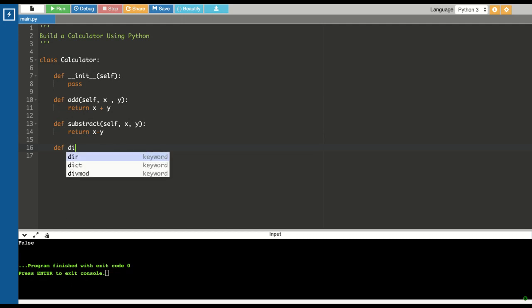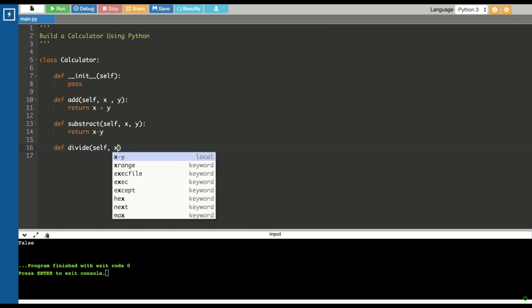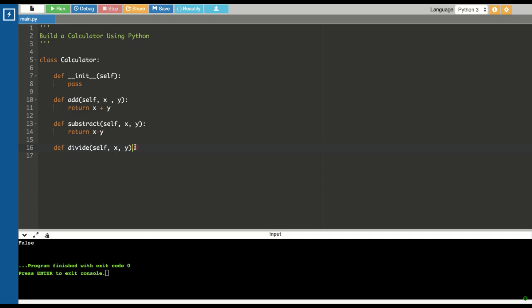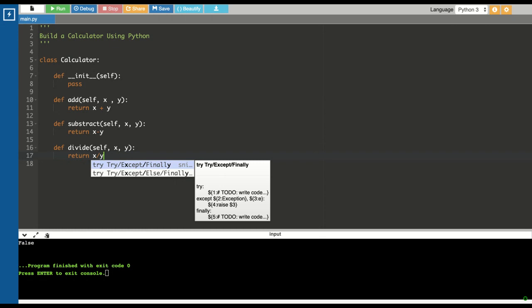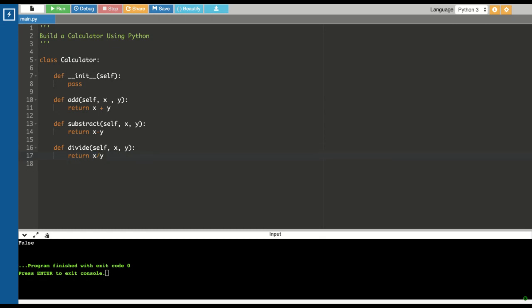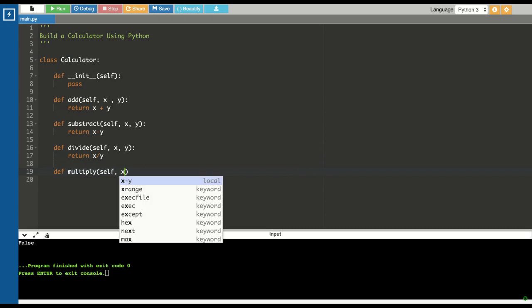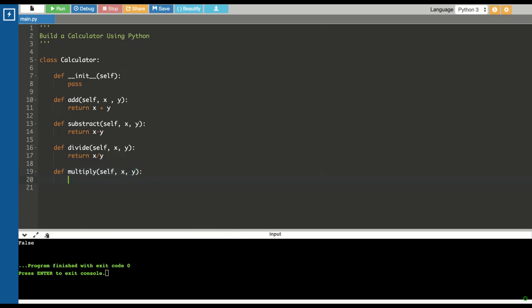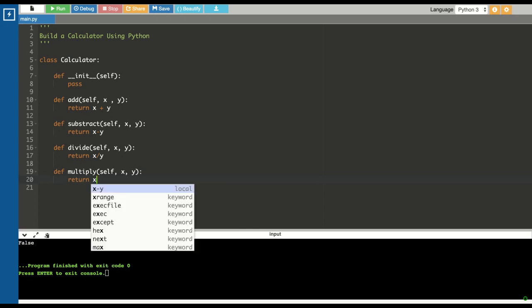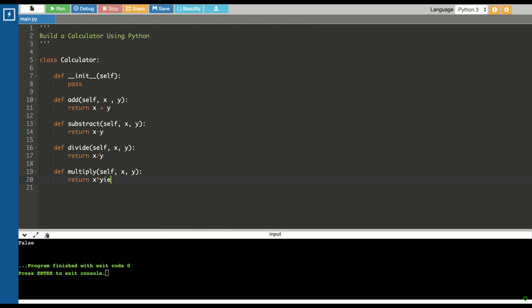Similarly, let's define divide. So, here we go. It should return x by y. What is left? Multiply. Here we go, guys. So our class is ready now.